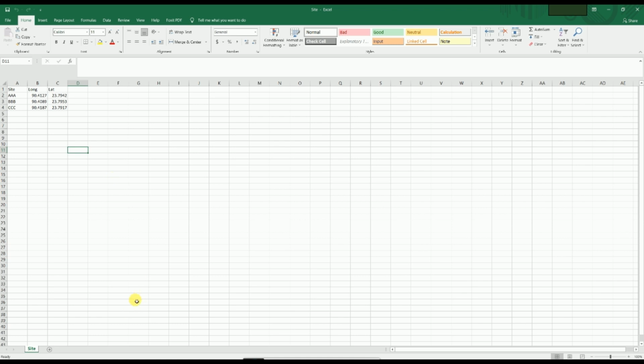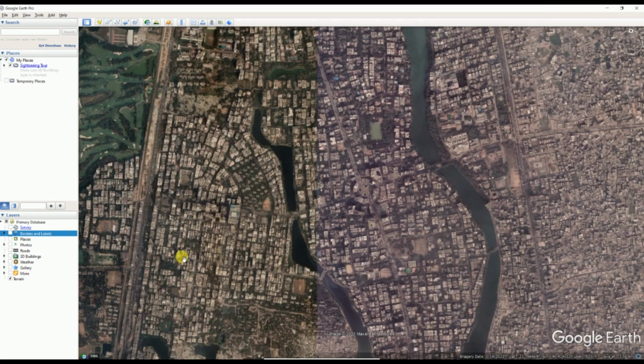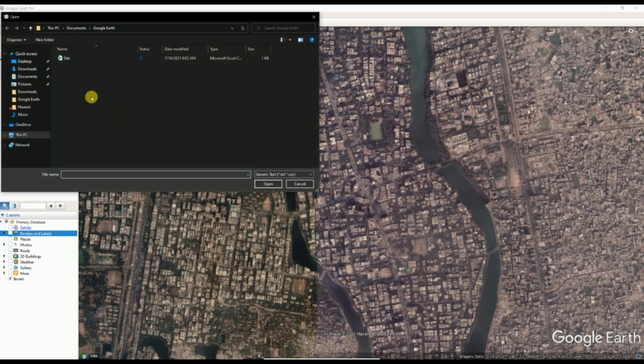So we just need to open Google Earth. Then we click on import, and this is my file. This is my CSV file. Just make sure the file is CSV, so save it as CSV. Then we just click open.